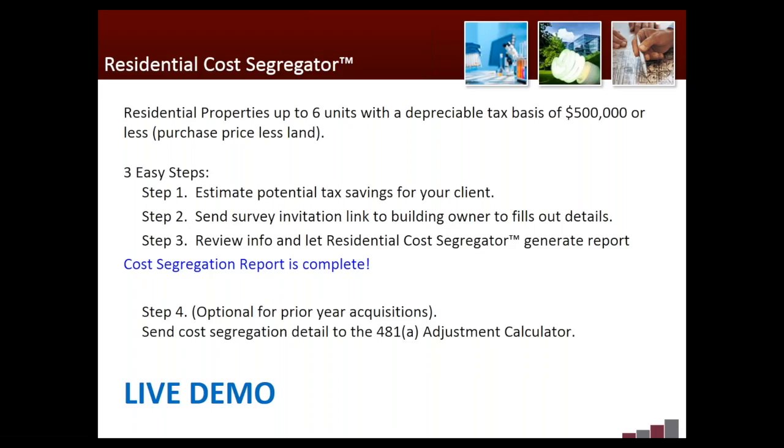And it's that simple. For properties placed in service in prior tax years, you'll need to file a Form 3115 and calculate the missed depreciation deductions. And for that process, you can use our 481A adjustment calculator that is online as well.